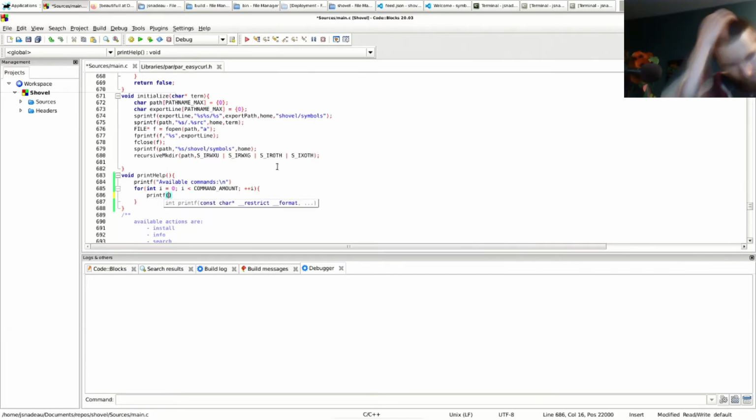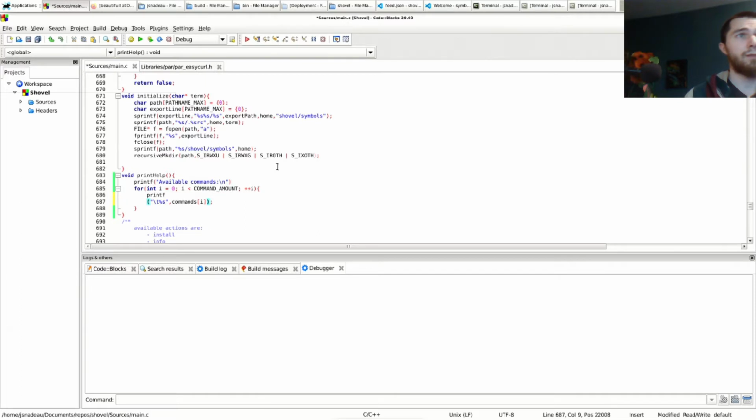Printf, \t, %s. Well, yeah, we need that, but we're gonna do double \t's. So that's marvelous, right? So even if we add more commands, it's gonna work. Yay! Let's do some more.